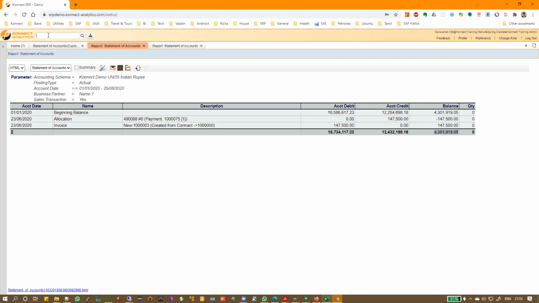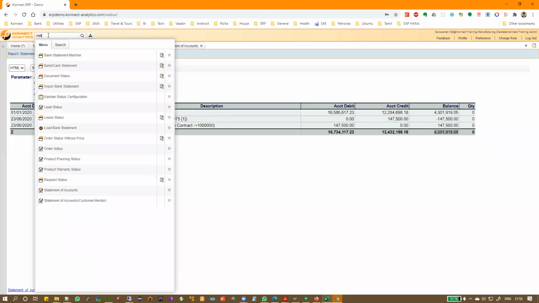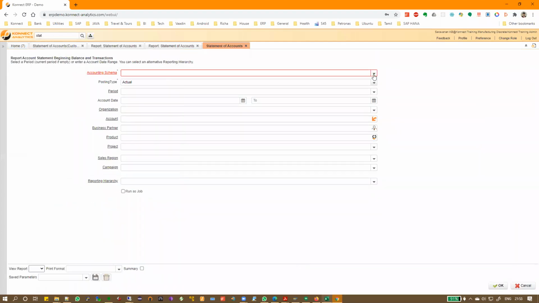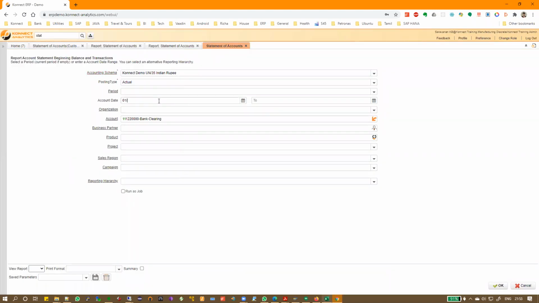Okay. Similarly, there is a statement of accounts. You can take a statement of accounts for any ledger. Okay. So like for example, I am going to take a bank ledger. So let's say I take bank. So I take a bank ledger or a bank clearing ledger and I give the same dates. 2020.